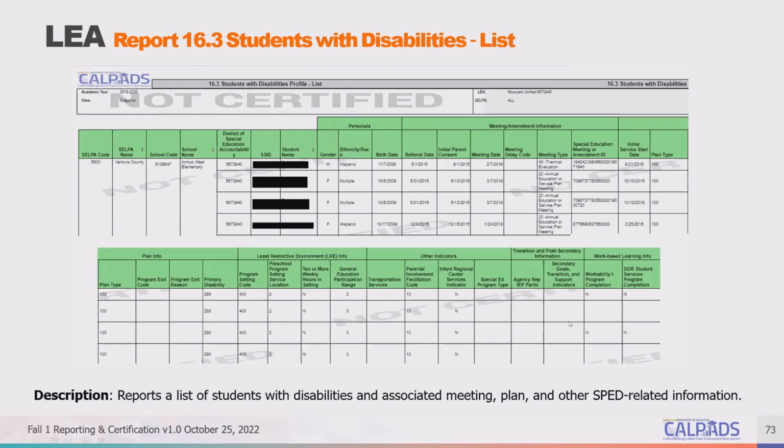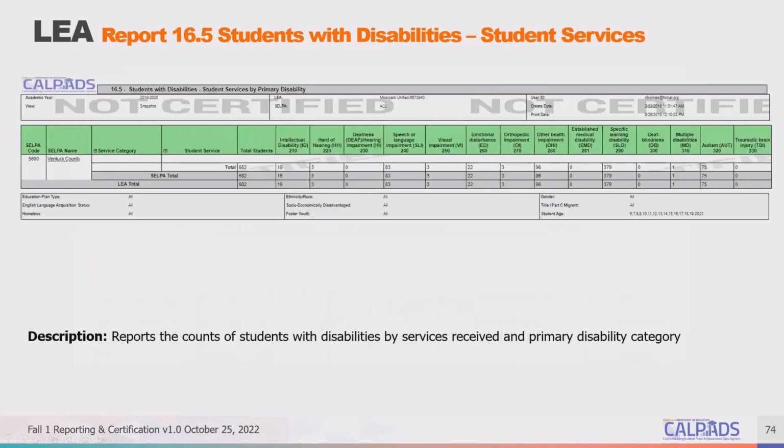So it also lists the students by name. We kind of blacked it out. I don't think we have fake student with disability data, so we had to kind of black the name out. So you have the race, ethnicity information, and it helps you identify students that should be included that were not in 16.1 to 16.2. And then you have 16.5, students with disability student service.